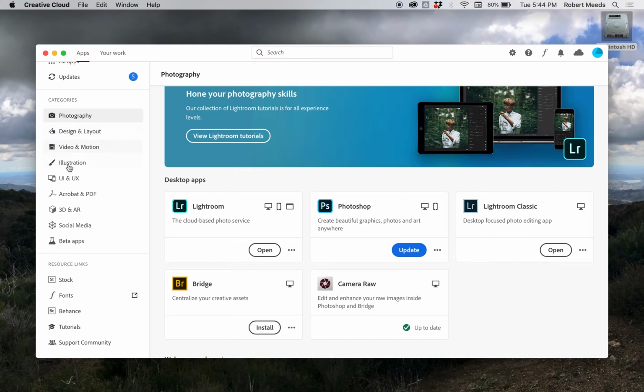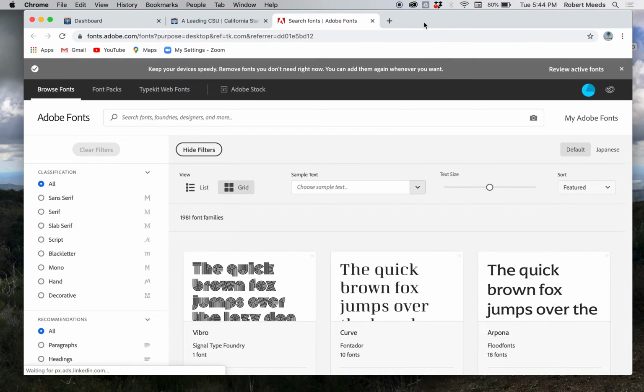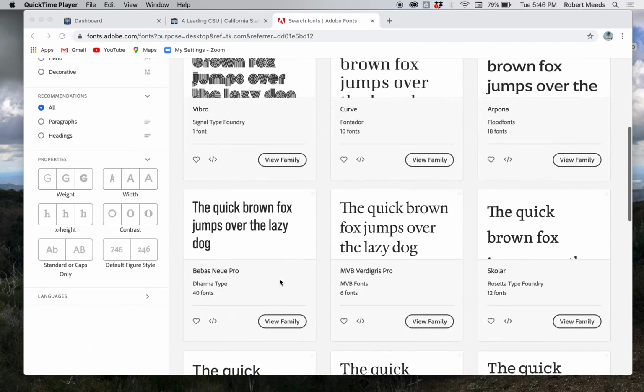But what we want to look for is the fonts, and these are your resources here. And so we're going to click on fonts. And then that's going to open up a web window where we can search through the Adobe fonts. Now, as part of your Creative Cloud subscription, you've got unlimited access to fonts that you can activate here. You might not want to go too crazy, because if you have too many fonts active at any given time, it can slow down your Adobe applications when you're working with them. But you've got a lot of access to typefaces here.